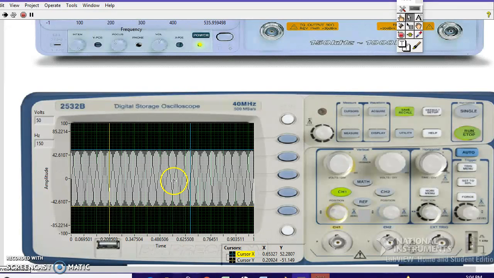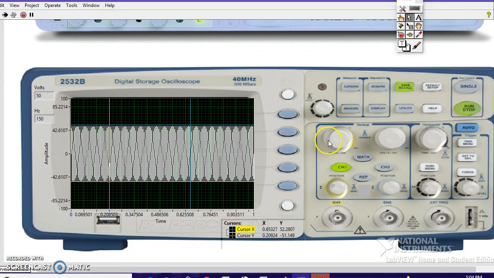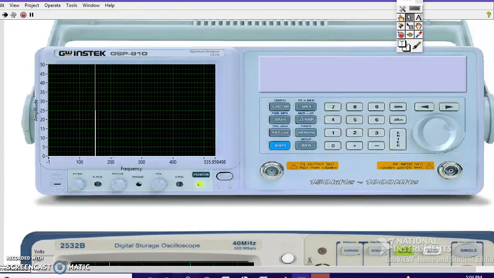These differences, if you want to place the cursor points at peaks, you can also do that to find time scales, and you can adjust the volts per division using this knob right here, or the seconds per division using this knob over here. And use the values you get there to gather measurements.